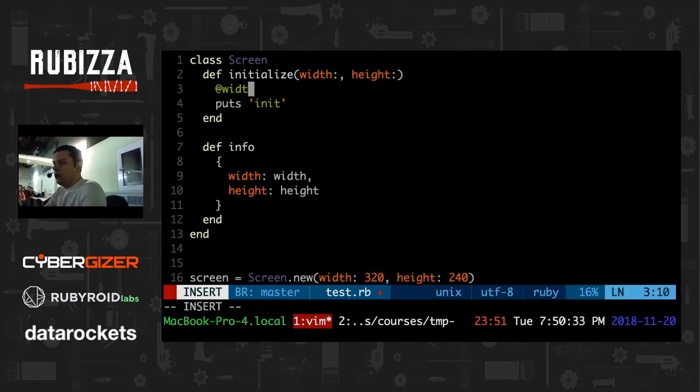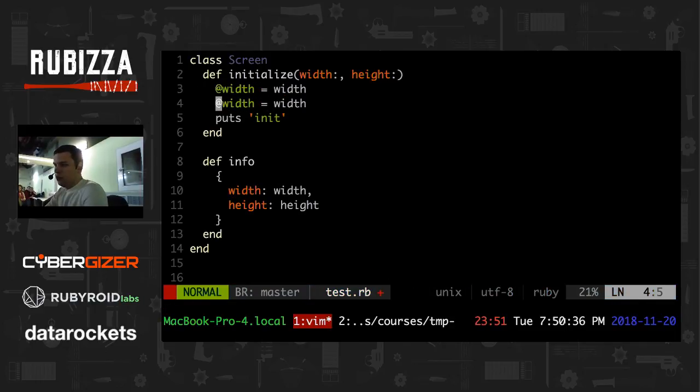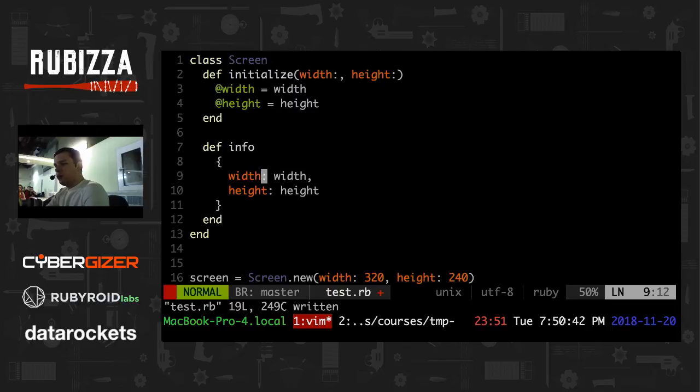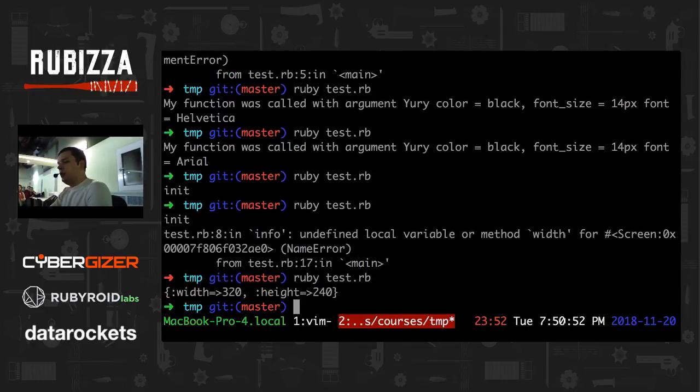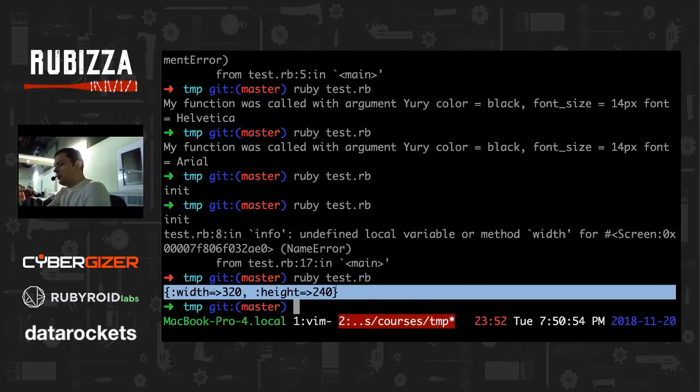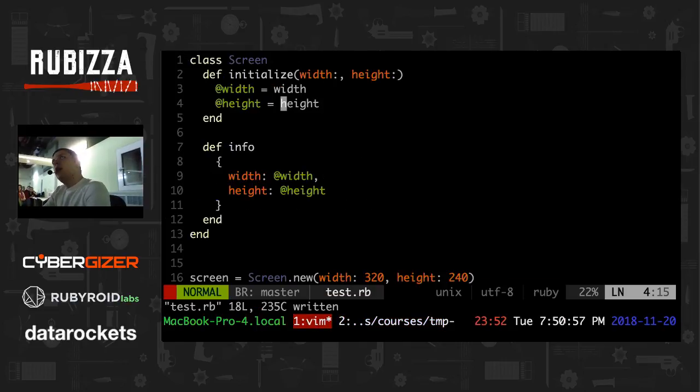You will write something like @width, @height. Right now you will just rename them and add the at signs, and it will work just fine. We will see that the information is output as it should. Inside the initialization method we are saving our width and height inside our instance, and later we're using these variables inside our method info.